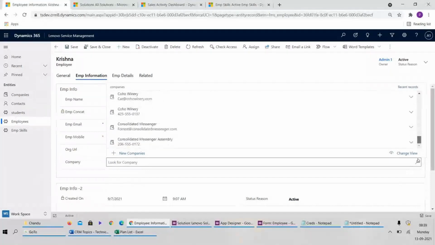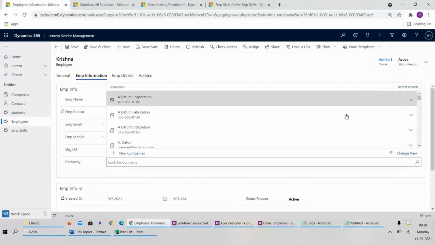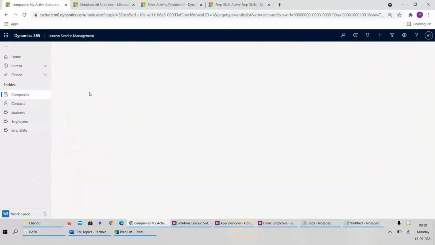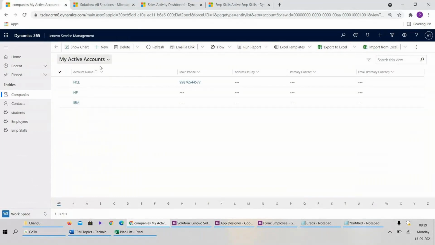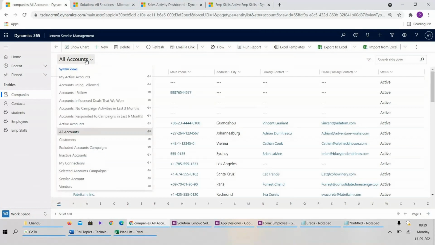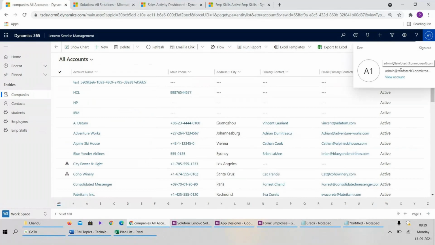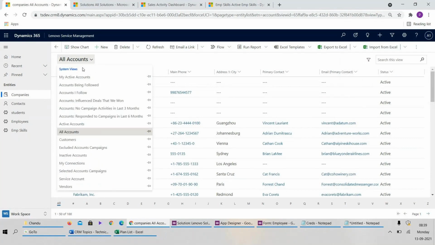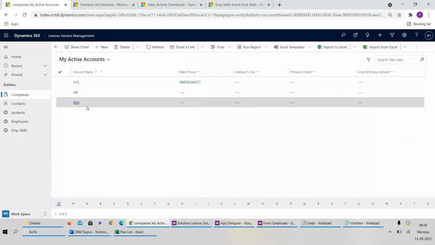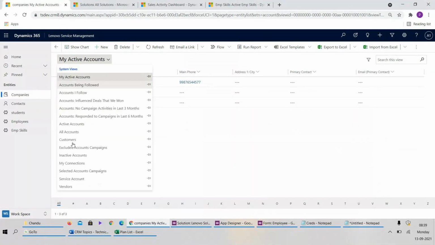Okay. If you want to see the same companies, you can click here companies. This will give you the companies list. Whatever is there in these companies, you click on all accounts. These are the views. Whatever I am selecting here, my active accounts will show only the records created by me. Me means here admin account. Whatever the records created by this admin, this will give you the view of my active accounts. So this I will explain you later what are these views, then you will understand better. Right now just follow this.